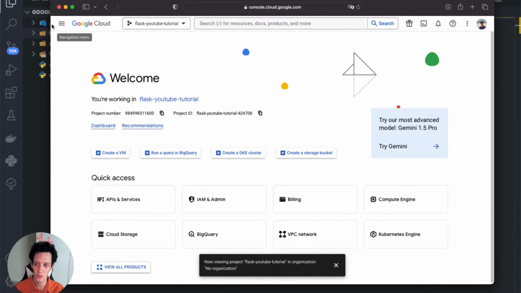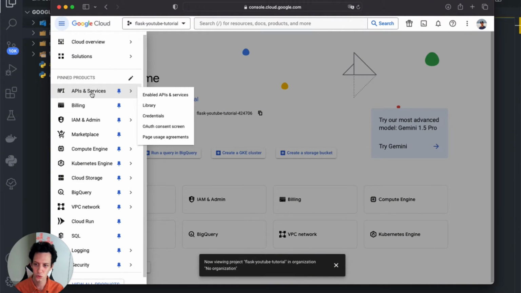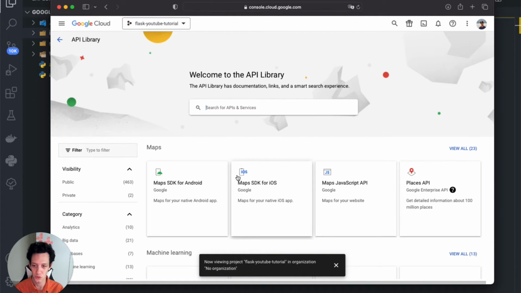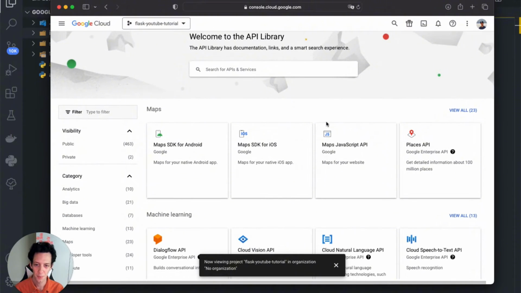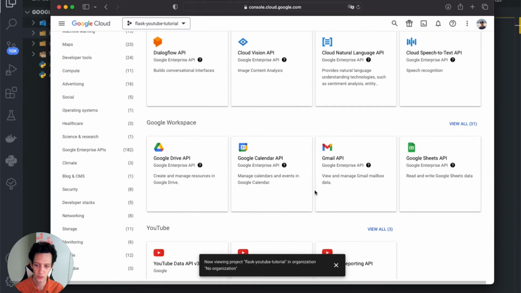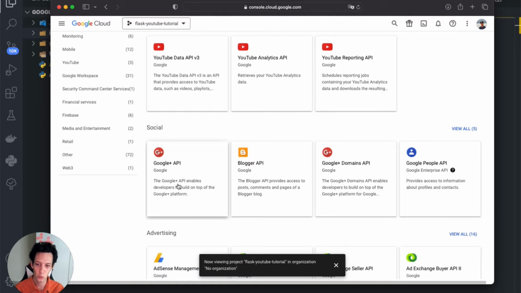The next thing we're going to do is you can head up to the navigation bar. Okay, we're going to head down to library. So under API and services, over in library. Okay, and this is where we're going to activate the Google Plus API. We're going to get a bunch of options here. Okay, so all of these are just these packages that we can install on. If you scroll down, you can search it here. I'm going to scroll down and look for, this is the one, Google Plus API. The Google Plus API enables devs to build on top of the Google Plus platform. This is what we want for login.